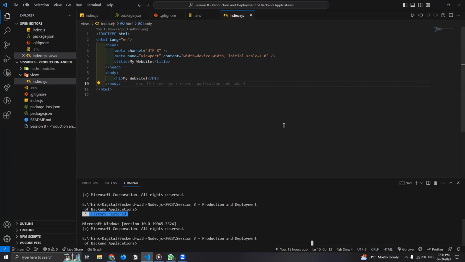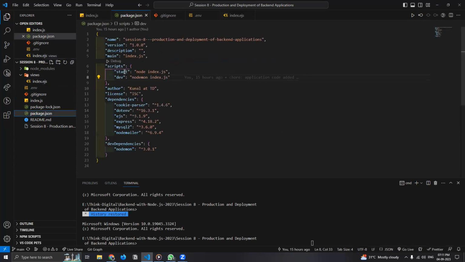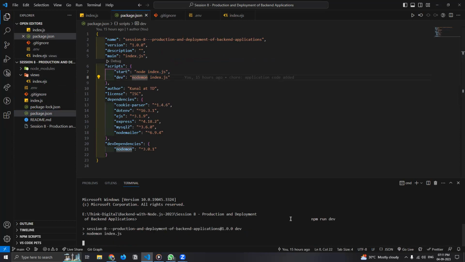Okay, so let's run this. If I head over to my package.json, you can see there are two scripts, start, one with node, and dev, one with nodemon. We'll use the nodemon one because we might be playing around, just to be on the safe side. Okay, npm run dev.